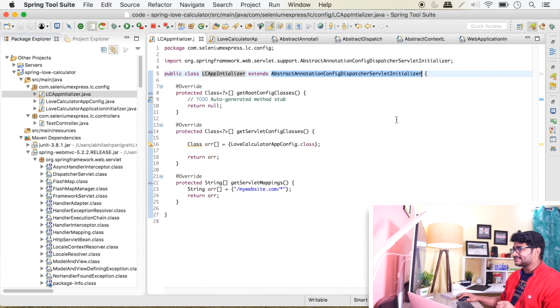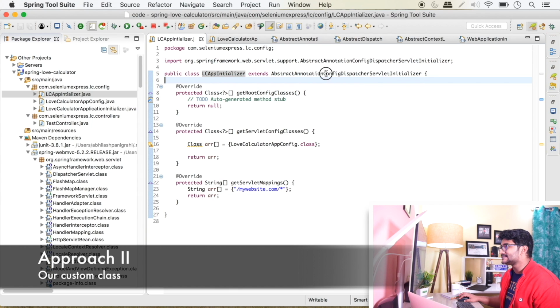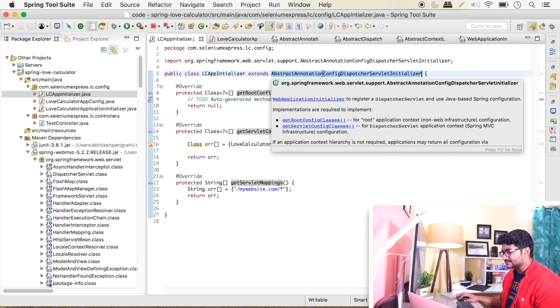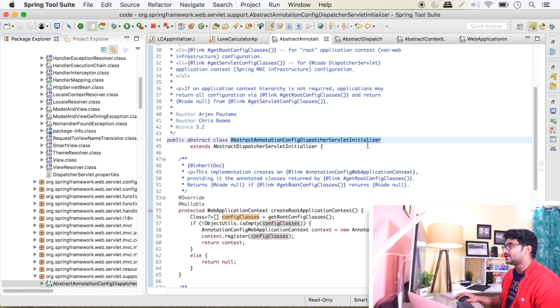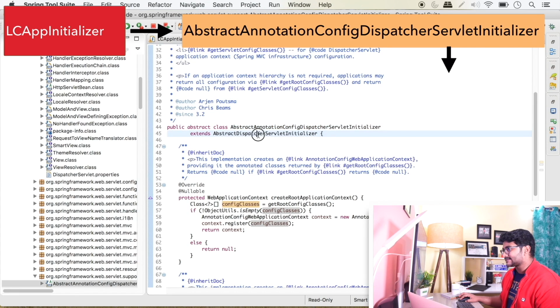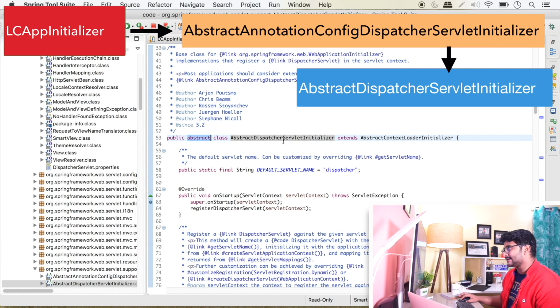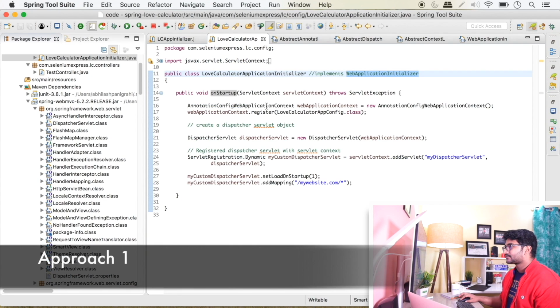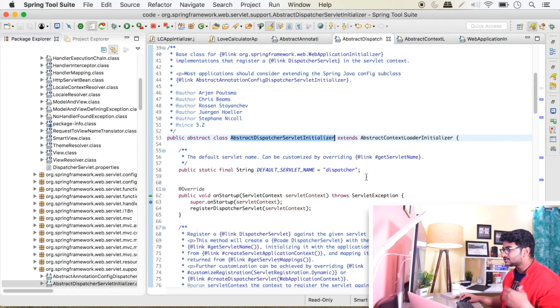Okay, so right now one more thing that I told you, how our dispatcher servlet is created by Spring. Whenever we extend this particular class, if I go into this class, I can see this abstract config dispatcher servlet initializer extends this particular class, and if I go here again, it's an abstract class, and AbstractDispatcherServletInitializer is actually the class which is helping us to create a dispatcher servlet object, just like here. The same thing this class is doing. So let's see how.